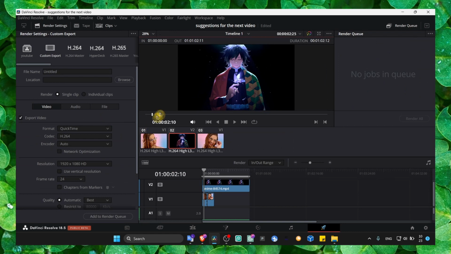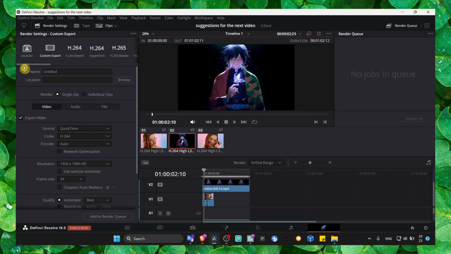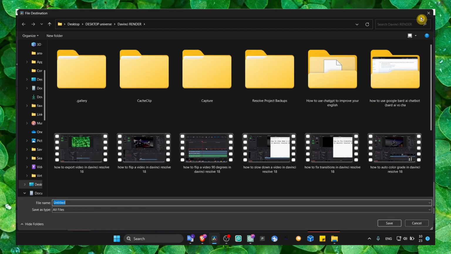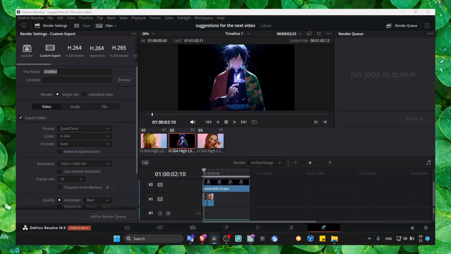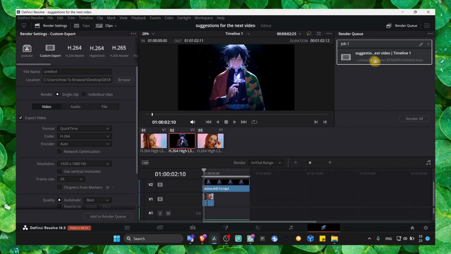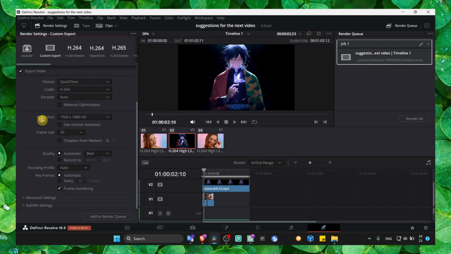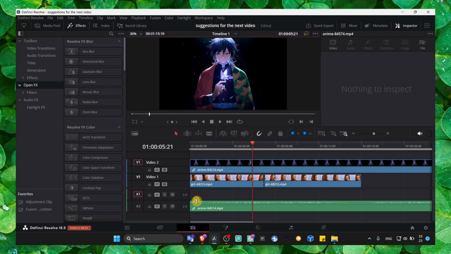And here pretty much is where you can export your finished project. Just change the name here and add this video here. Select your location, and then just click on render, and you rendered your video with these settings here: resolution, frame rate. So yeah, that's where you export your finished project. You can choose your format, resolution.